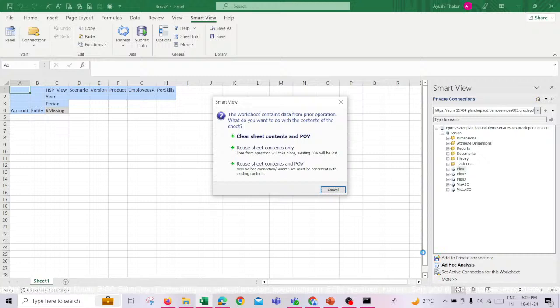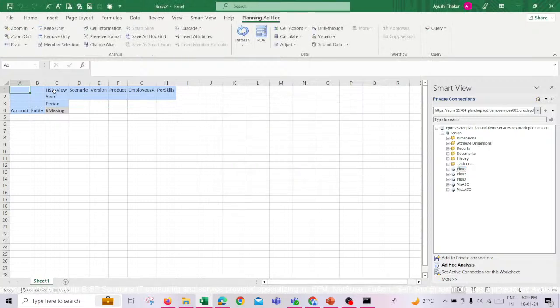Then you will select the scenario. I'll select the scenario as, suppose, plan.